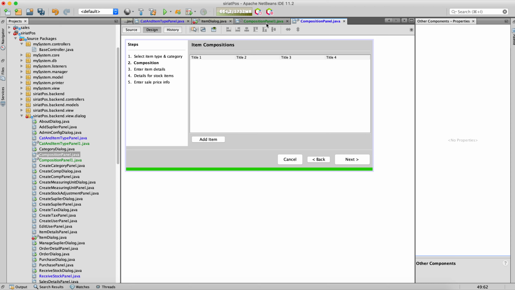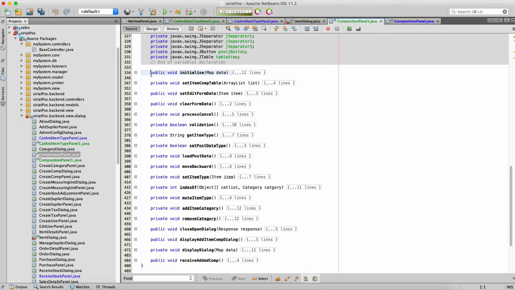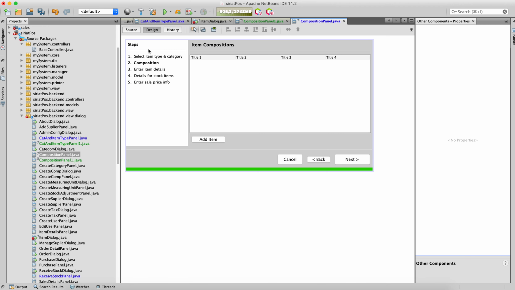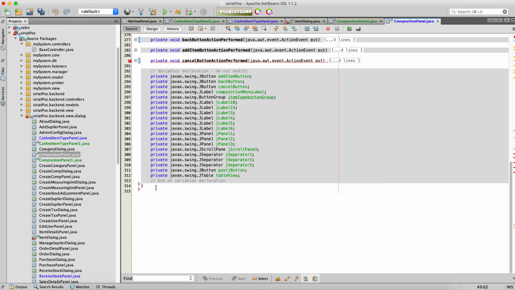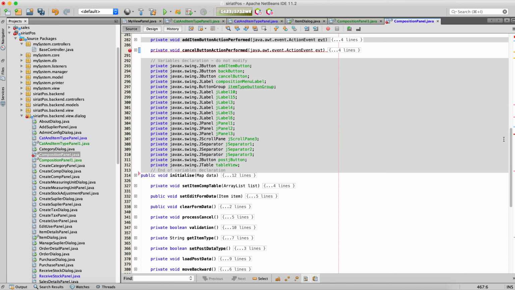What we have left to do is go into the source of the panel and copy all the methods. Copy all these methods, then go to your new panel, go to source, and paste all these methods. Okay, we paste all the methods in there. Make sure there's no error. We have some error here.